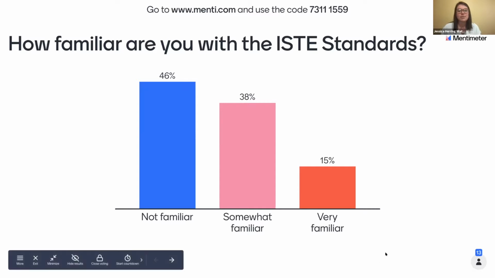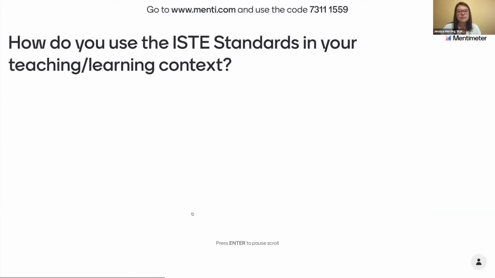All right, let's go to the next question, Michael. All right, your answer to this, if you were in that not familiar column, might be I don't. That's totally fine. Maybe you're just curious. You want to learn a little bit more. So let us know, how do you use the ISTE standards in your teaching and learning context, if at all?